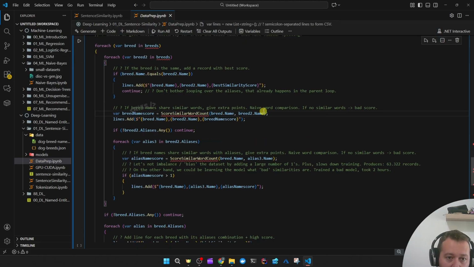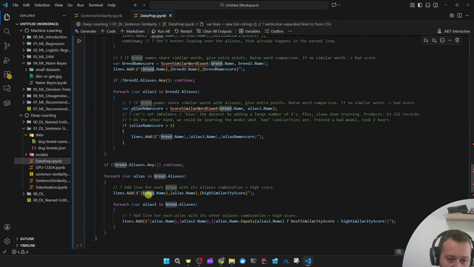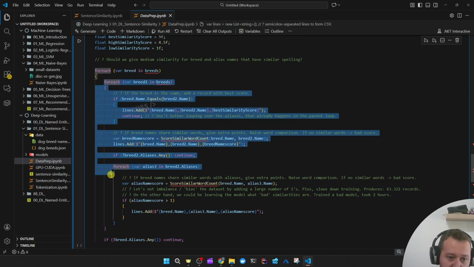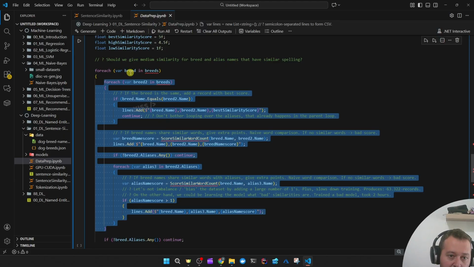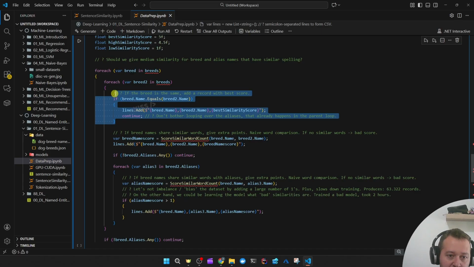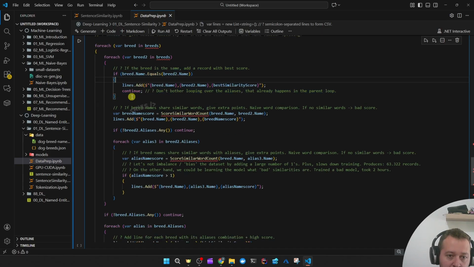Okay, so I'm just looping over the breeds and then again over the breeds. Well, first over the breeds, let's say, and then the aliases. I'm simply adding lines for that with high similarity scores. And then again over the breeds, because I want to have each breed name with the next breed name and give a low similarity score if it's completely separate. You give a high one if it's the same one, of course, and then we don't need to go over the aliases because we already do that here.